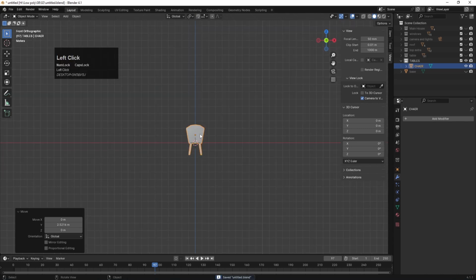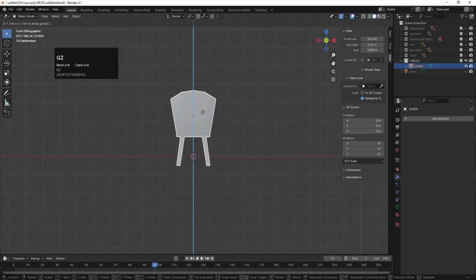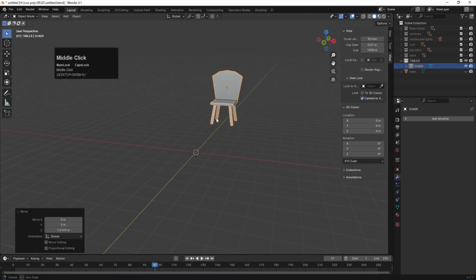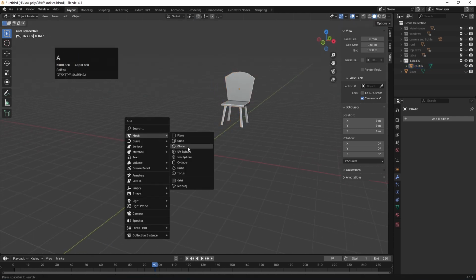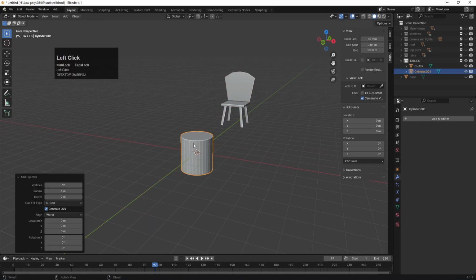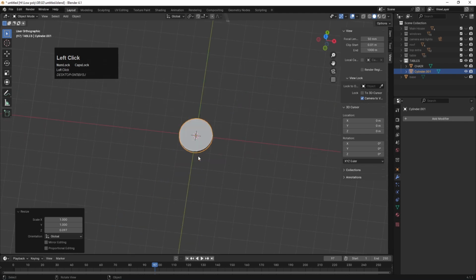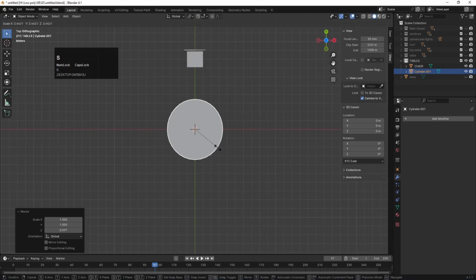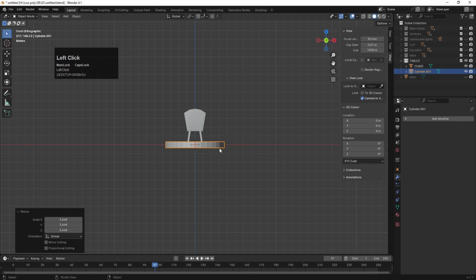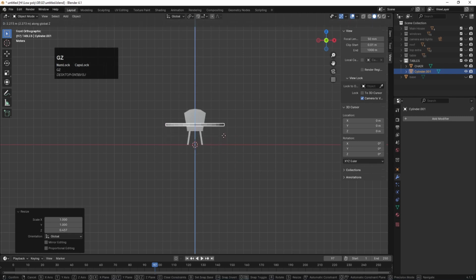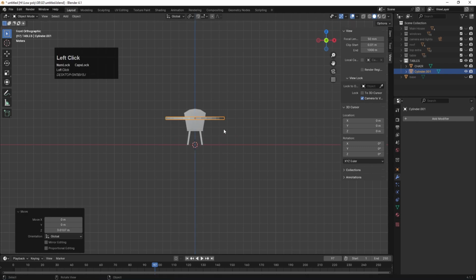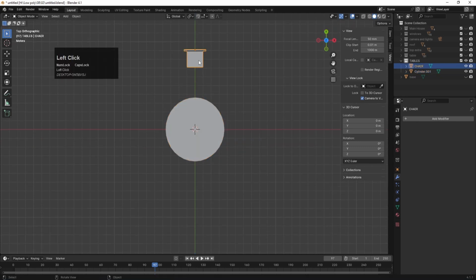Let's go over here. Let's select this, G, Z, and adjust it properly like this. Now Shift A, go to the mesh, and we are going to create one cylinder, and press S, Z like this, and go to the top view, press S, and scale it like this over here. Okay, S, Z, and adjust it like this, G, Z, and adjust it somewhere around over here. Let's select this, G, Y, and bring this somewhere around over here.